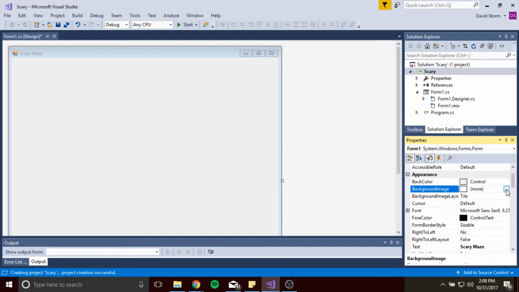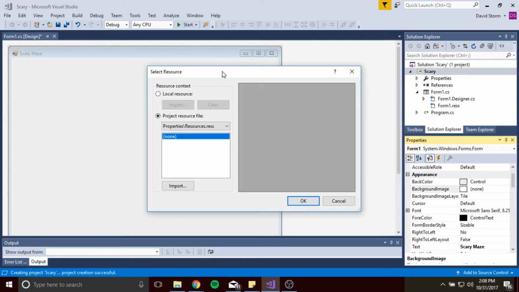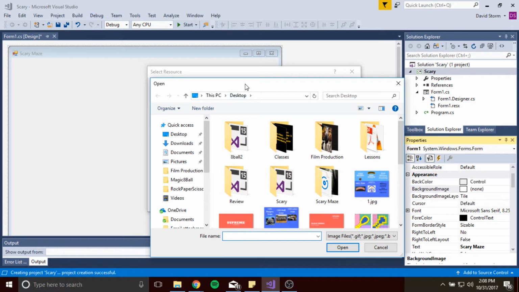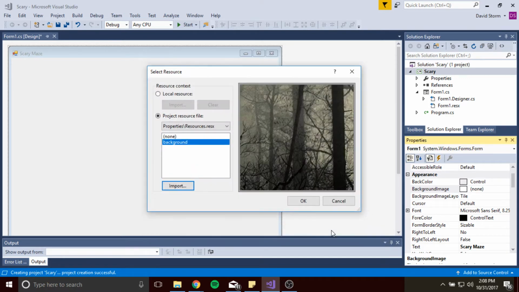So please pay attention. The way I want to change my background image is I click these 3 little dots here. And this allows me to import resources, just like we did with the 8-ball game, right? So I want to import resources here. I'm going to click import, and I'm going to find my Scary Maze resources. I want the background to be this cool, spooky background here. I'm going to click open.